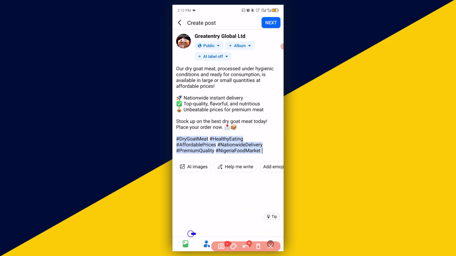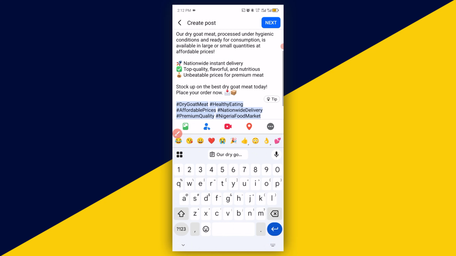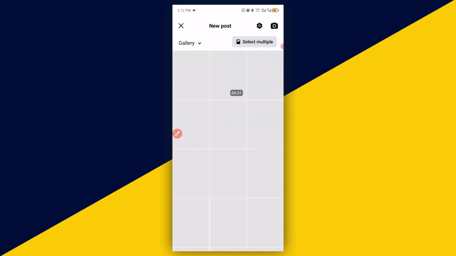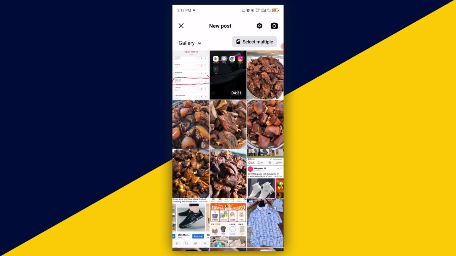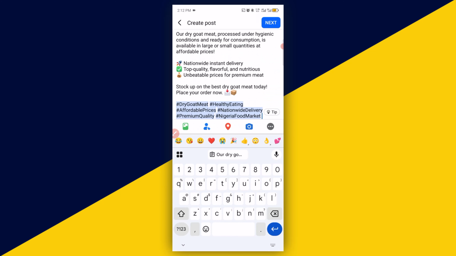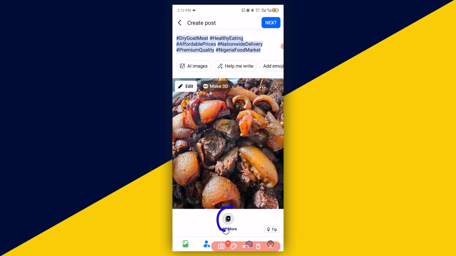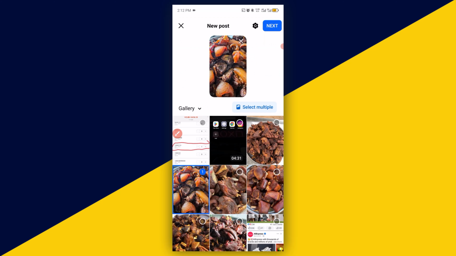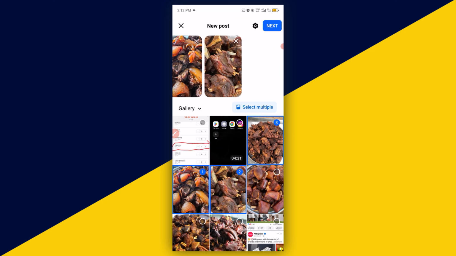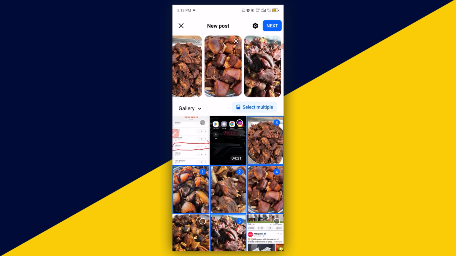Next thing we want to do is to click on here to select picture from my phone gallery. So I'm going to select this picture. And I'm going to select multiple picture in this regard. What we want to do is to simply scroll down right here, click on this add more right here. The next thing I'm going to do is to select this, and this one. The next thing I'm going to do is to simply click on next right here.